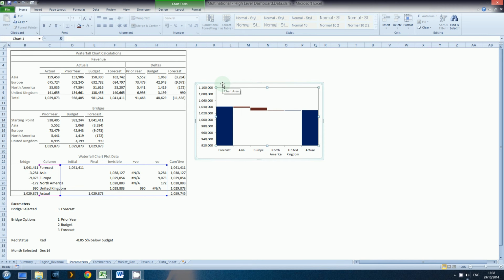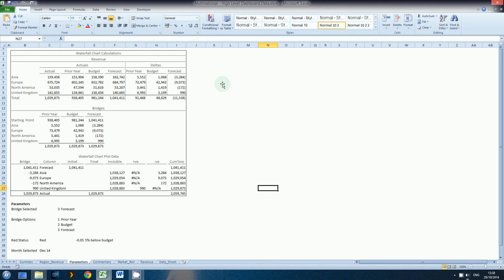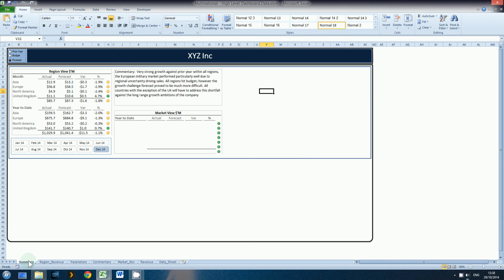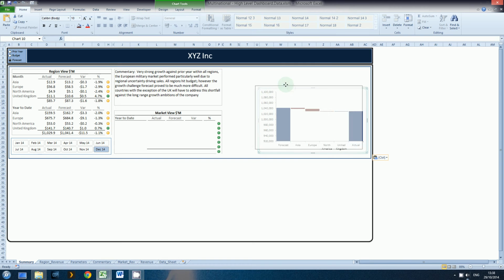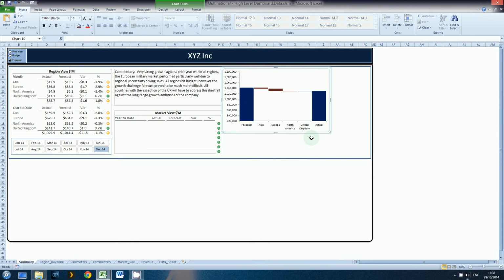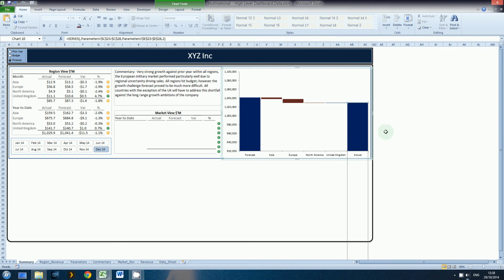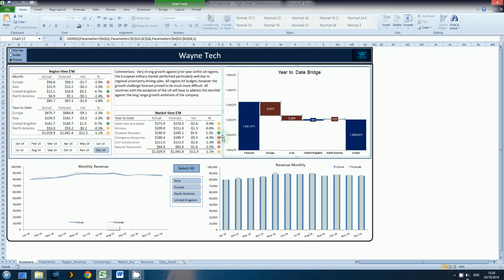Let's copy that, cut it, Control and X, go to our summary, Control and V, let's fit it in nicely. See, without borders, very, very easy to get it to fit and look nice. Now, what did I give it? I give it a title.